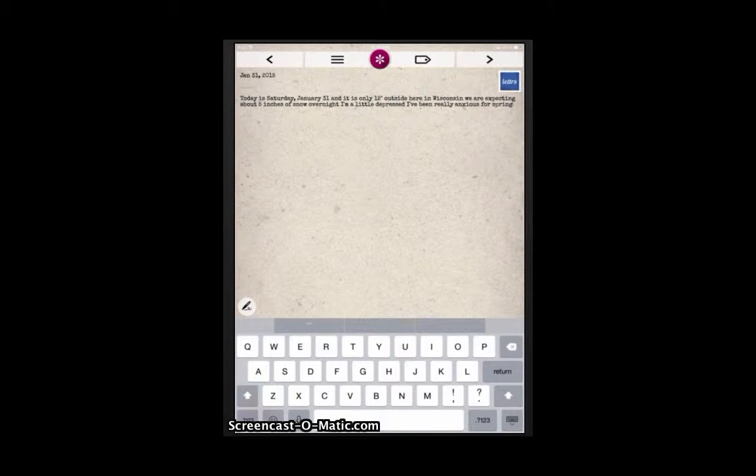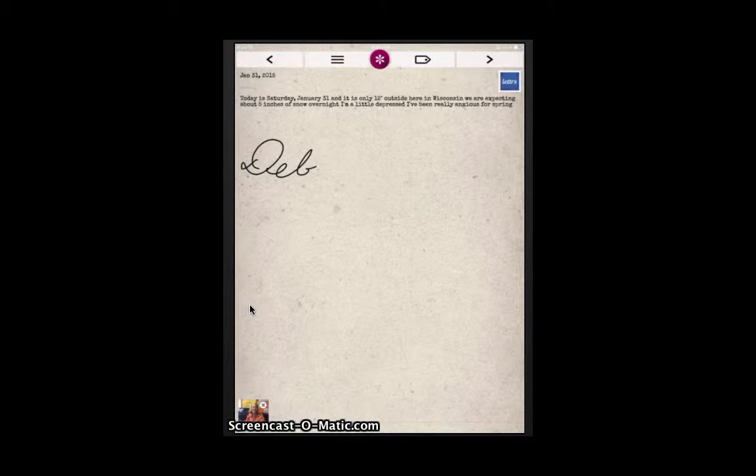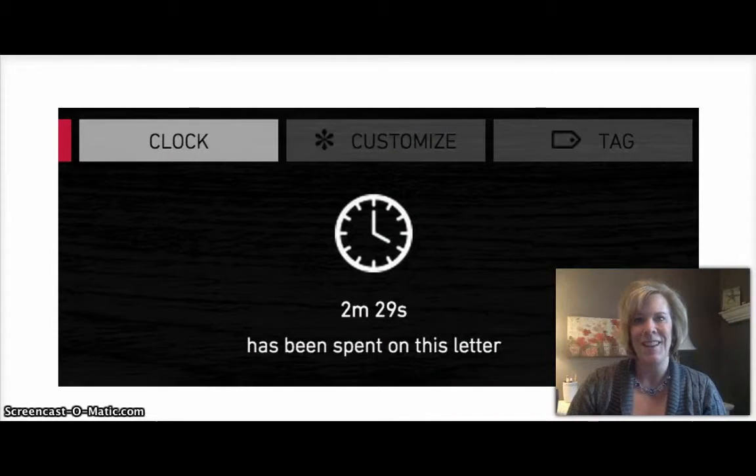Now, another awesome feature of the Lettrs app is the ability to actually hand sign your name at the end of your letter using the touch screen on the tablet. I could also see this feature being useful if a student wanted to draw an illustration to accompany their letter. I'm going to click right here on the pencil, sign my name, and now you can see my script is included in my letter. Each time you start a letter, the Lettrs app will keep track of how many days or hours or minutes you've actually spent on the letter with this little built-in clock.